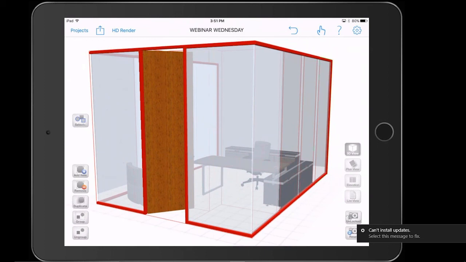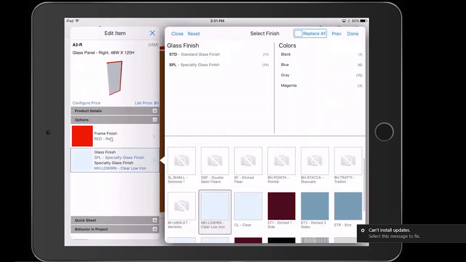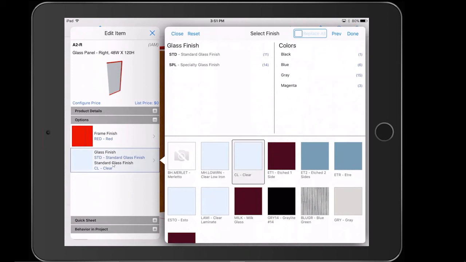Here I can double tap on one of the actual frames again. If I need to change an option, I can automatically tap on that. Let's just stick with a clear one. So we're going to tap clear. I'm going to tap on replace all, tap on done, just to make sure that I've now made a change to all the items.